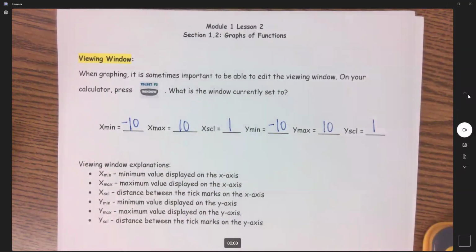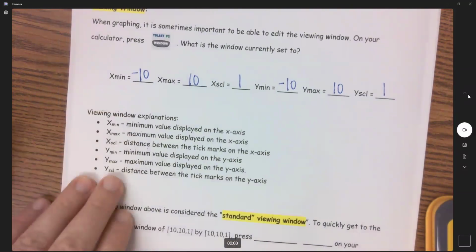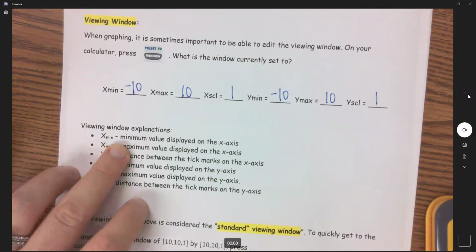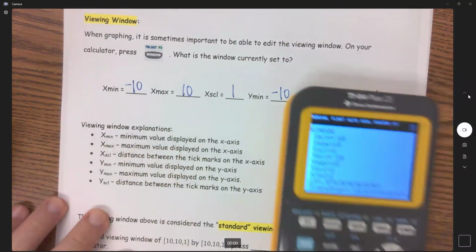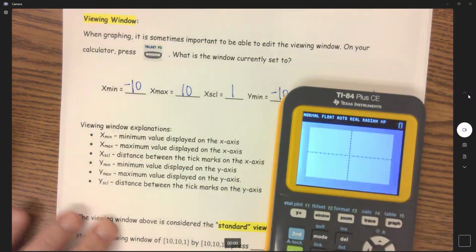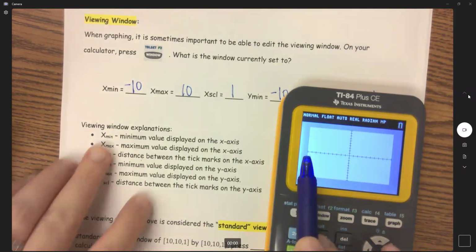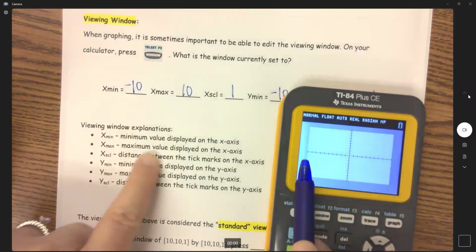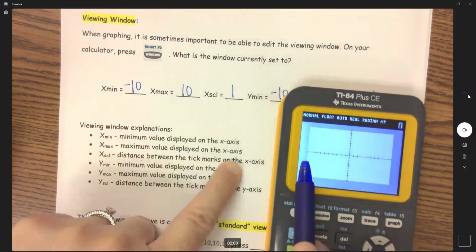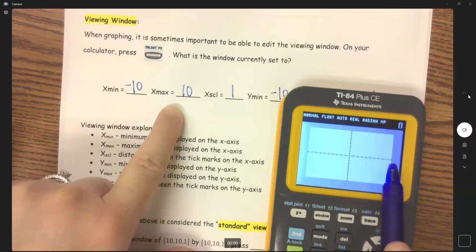Okay, so what do all of these things mean? I kind of explained it last video, but here's what everything means. Your X min is the minimum value displayed on the X-axis. So if I go ahead and just hit graph right here, this right here means my X min is at -10. Then my X max is the maximum value displayed on the X-axis. So it goes all the way to 10.